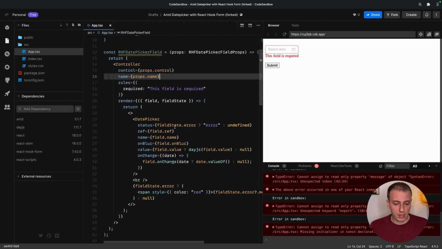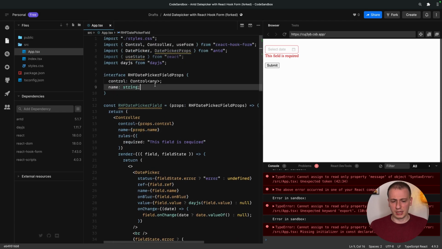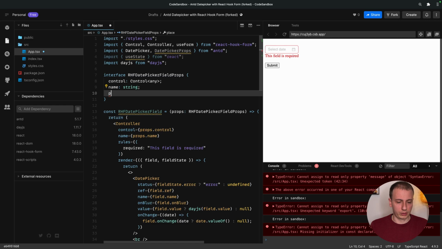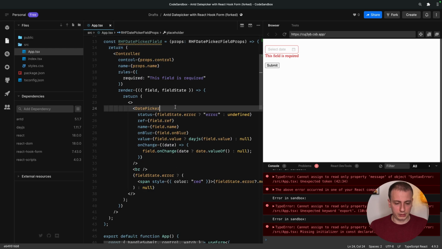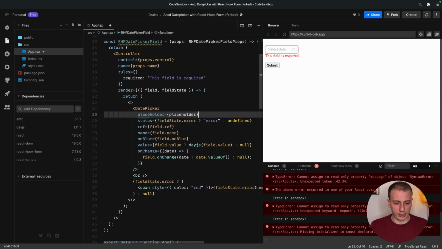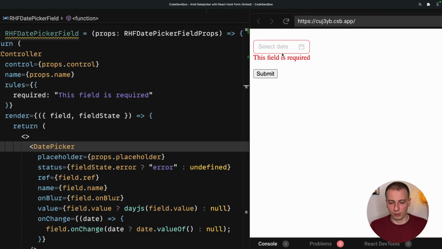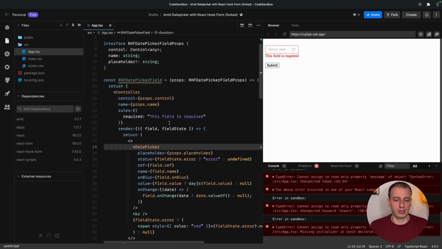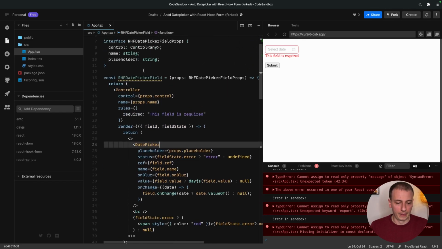So let's go ahead and get rid of the type error and pass in the name here like so. And actually, let's add a placeholder. Why not? It's quite easy. Placeholder, optional string. And I think the date picker has a placeholder value like so. Yes, a property that allows us to set whatever label we see here. By default, it's select date, and it can be something else if you wanted to.